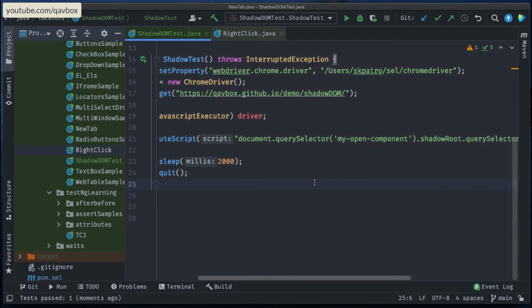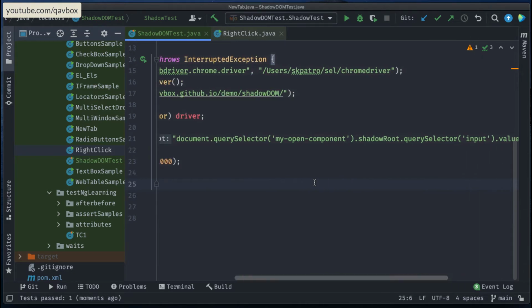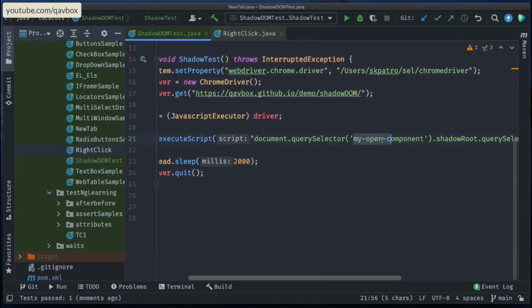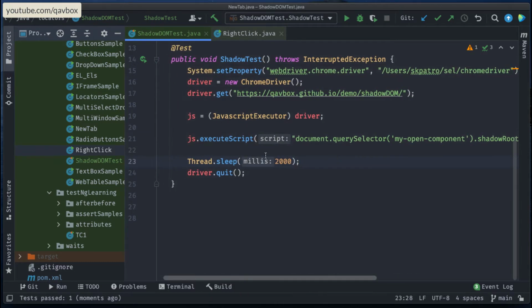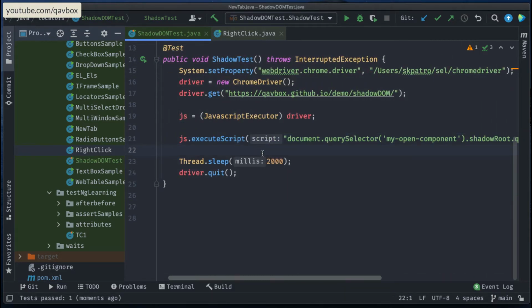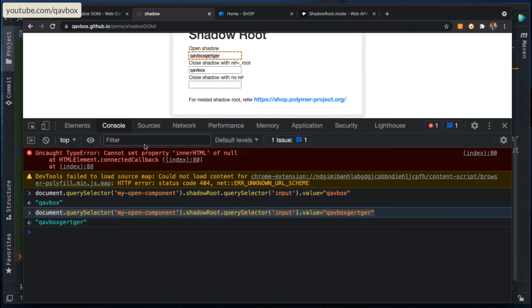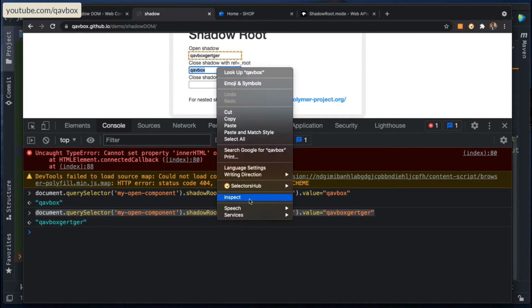Very straightforward, but in reality, we won't be doing it like this. The reason is that we are hard coding everything, right? I'm doing it for my open component. Now let's say I want to do it for my closed component, the other one. So I will copy this one and paste it here, and this will be my closed component, right? Let me go back to this one and show you what it is.